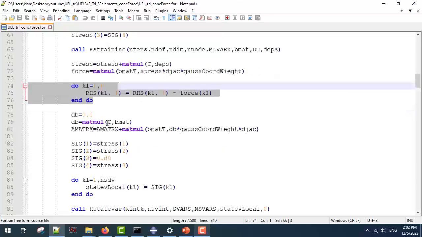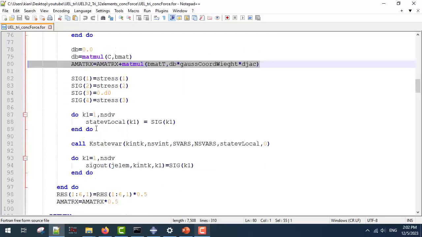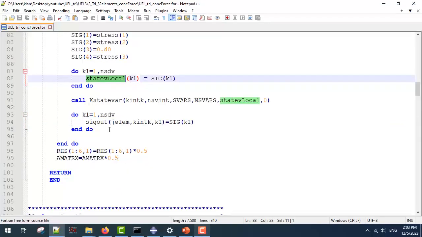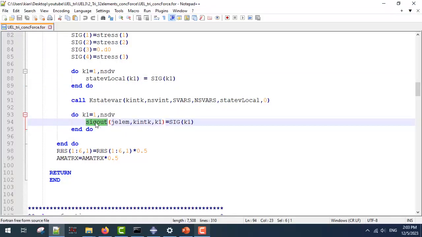We do the same here. We calculate the stiffness matrix of the element. Then we store the calculated stresses into the state variables, and we use them for the next increment. Finally, we pass the results using the stiffness matrix.